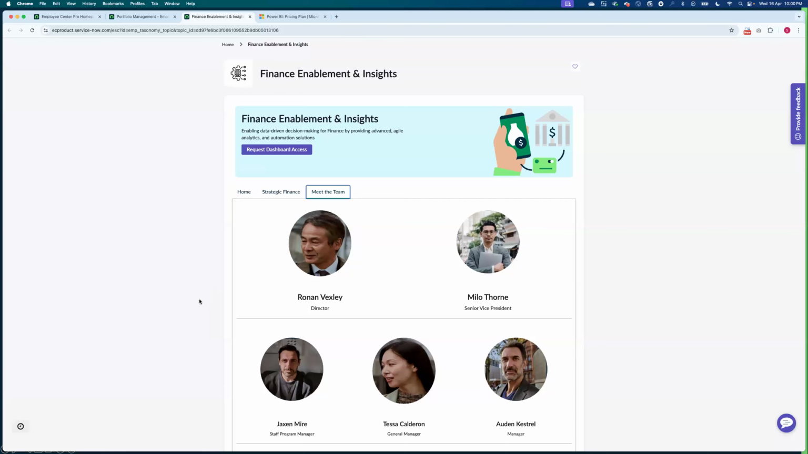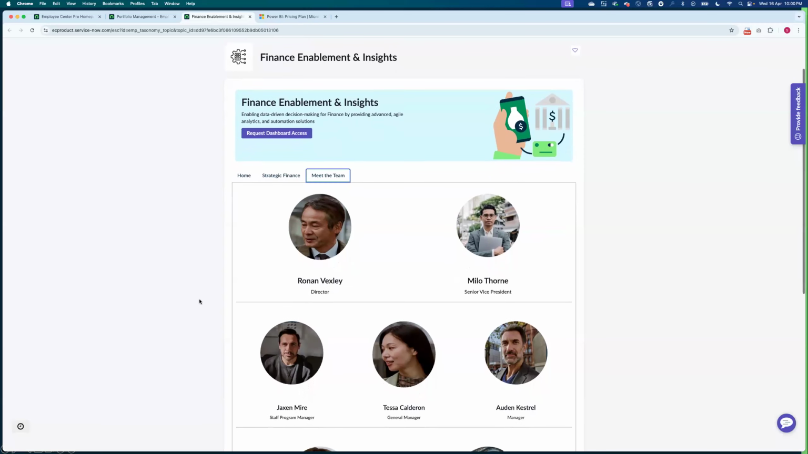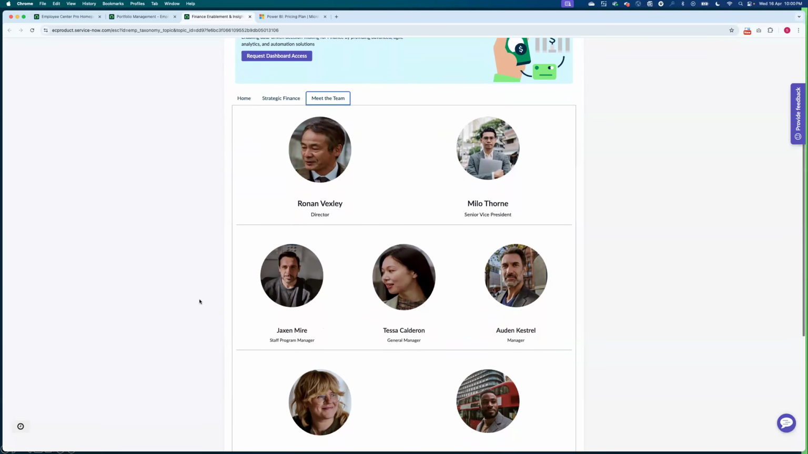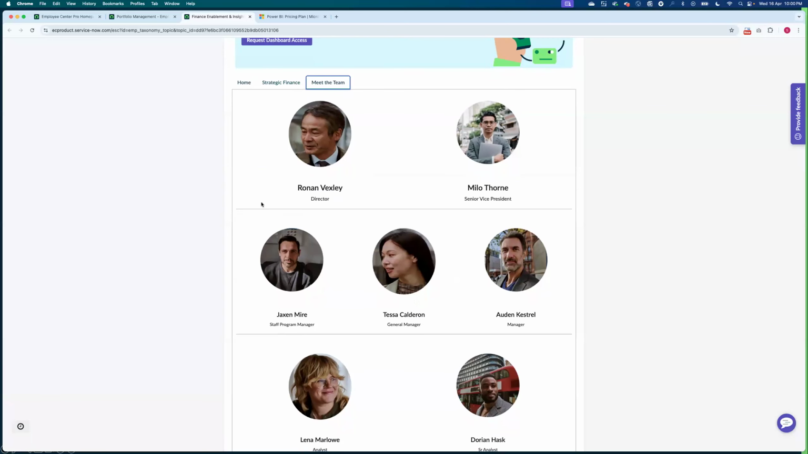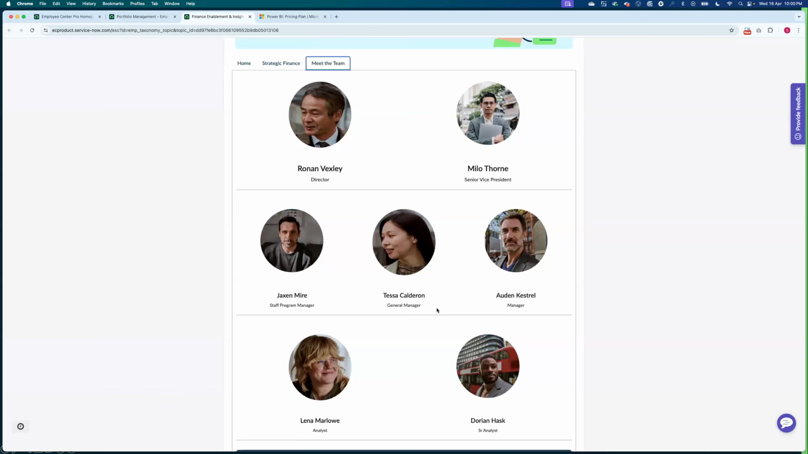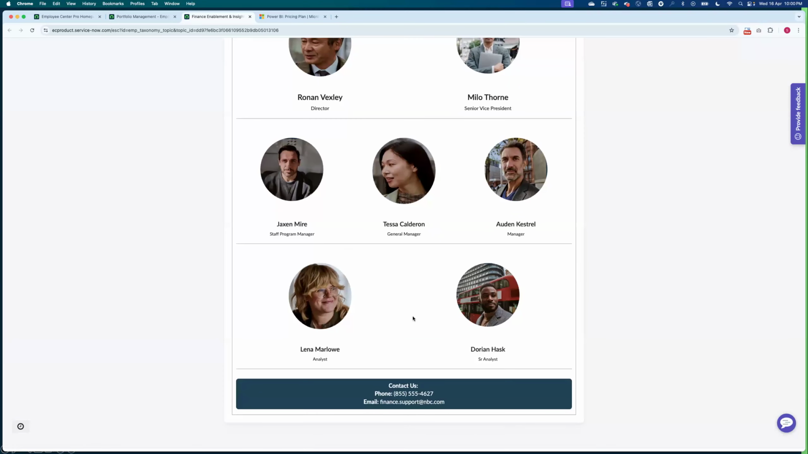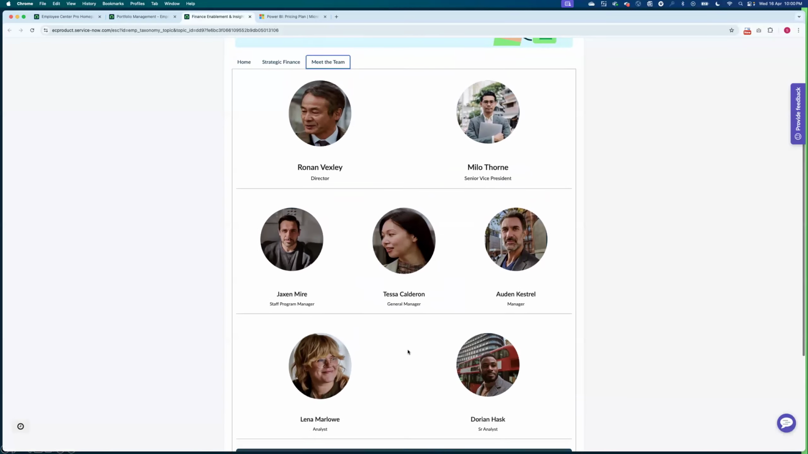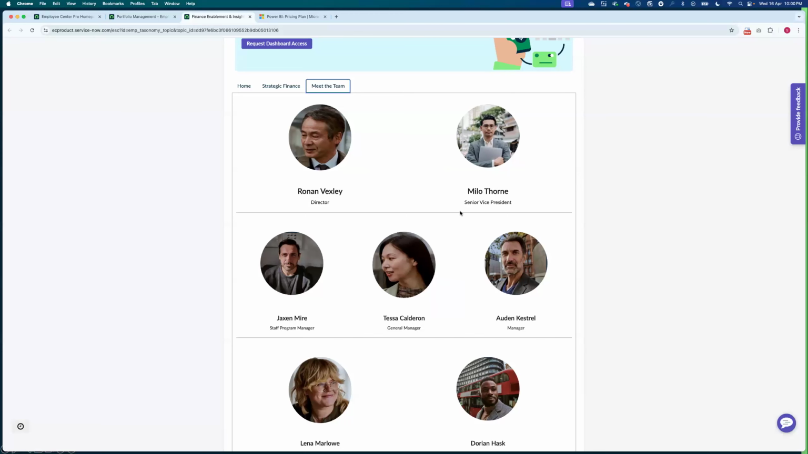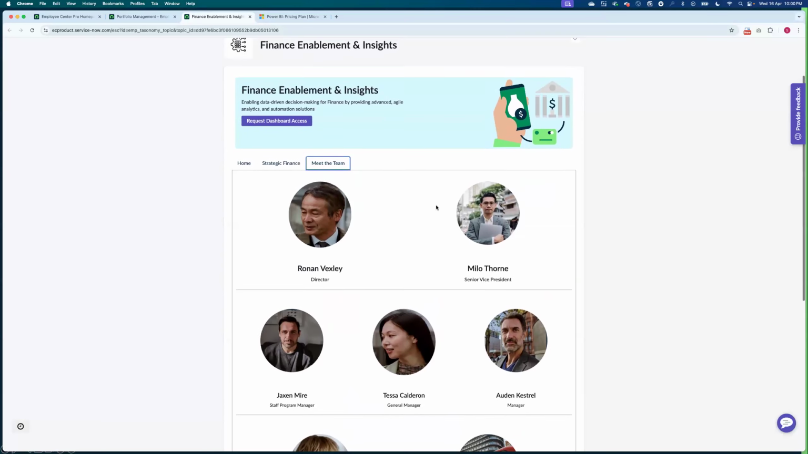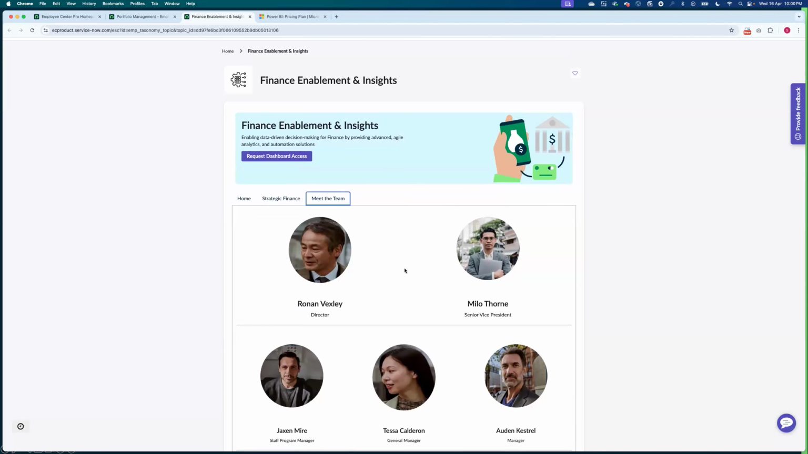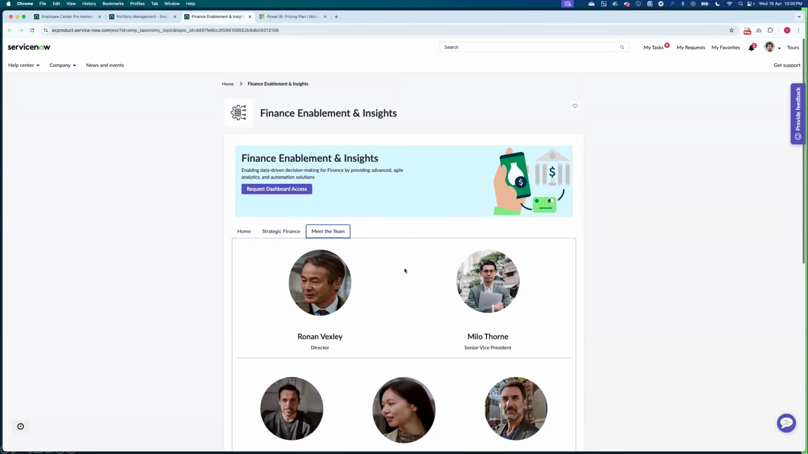Ultimately, if he has some doubts that the microsite was not able to self-serve him better, he can click on this Meet the Team. He can understand who the people are who are working on this particular topic, and whom he can reach out to in case he still has some questions. So he has the contact, phone and email details here. He sees who the directors or senior VPs managing this particular finance topic are, so he can just go ahead and shoot them a line.